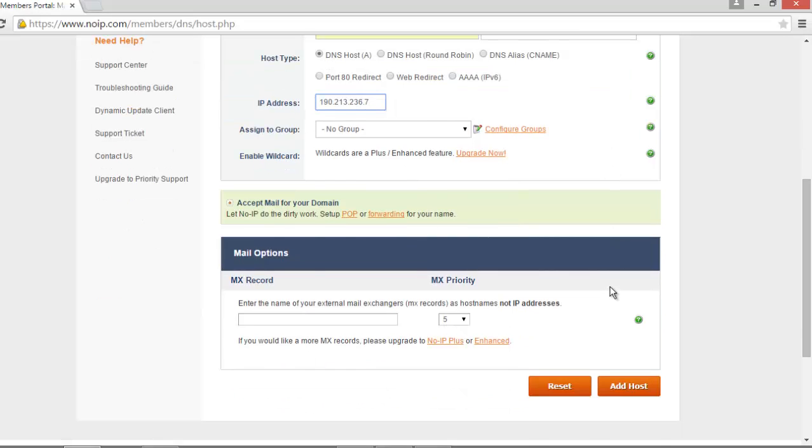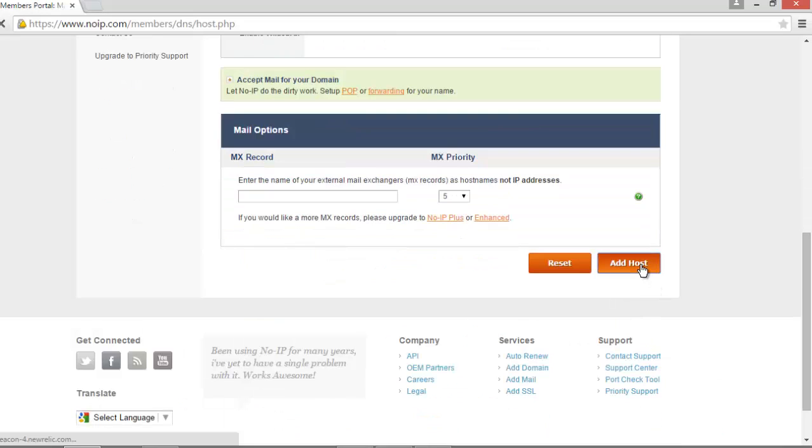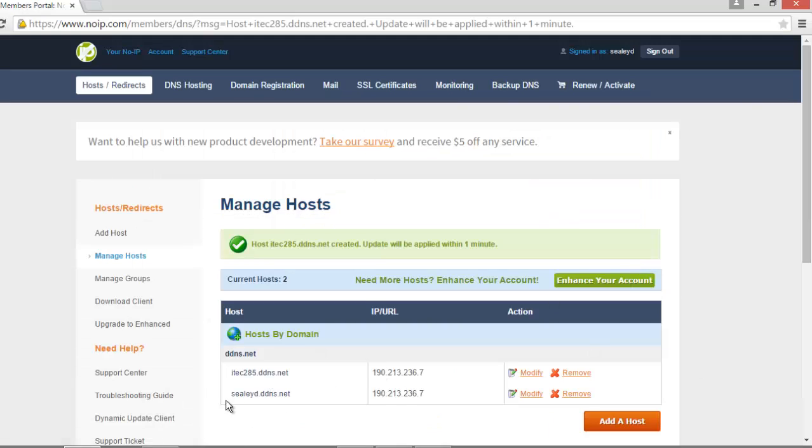I don't have to change or add any other settings, so I will click on add host. So as you see, the host is added. So when you type in the browser itec285.ddns.net, it will point to my public IP address. What I have to do is to set up a web server on my network to handle any HTTP requests. So I will sign out of here. I don't need this anymore, it's already set up.